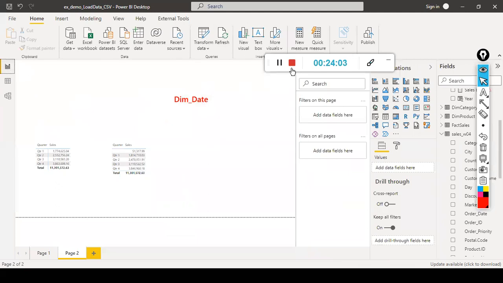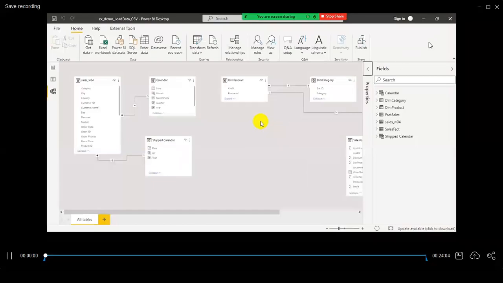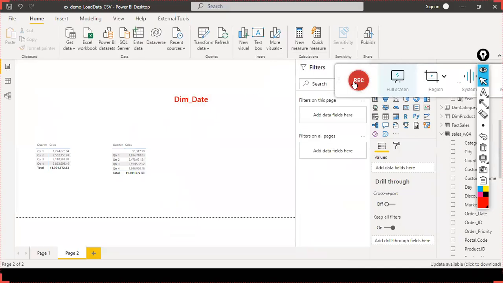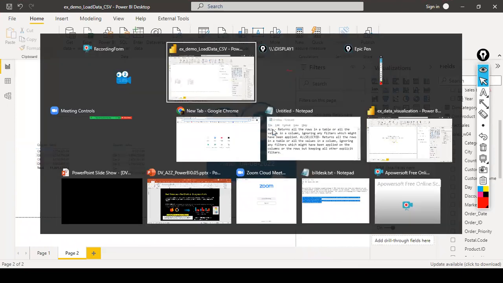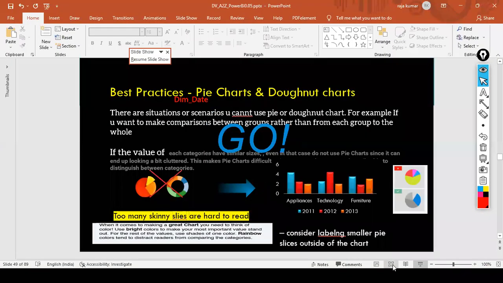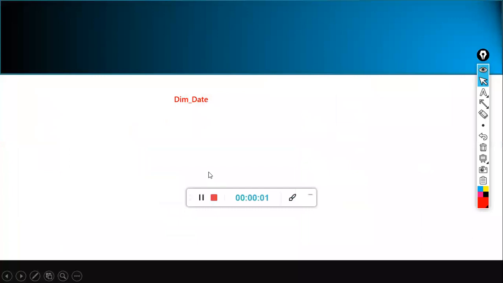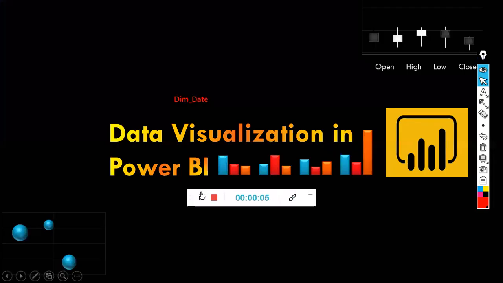Fine. Next, we will take a look at the data visualization part. Today we will continue. So next we will jump into the important topic, data visualization in Power BI.